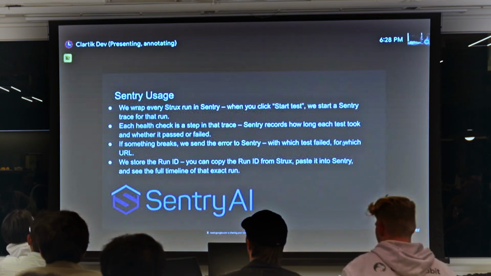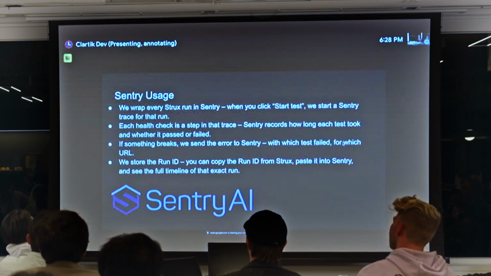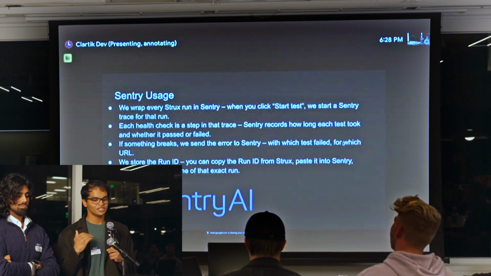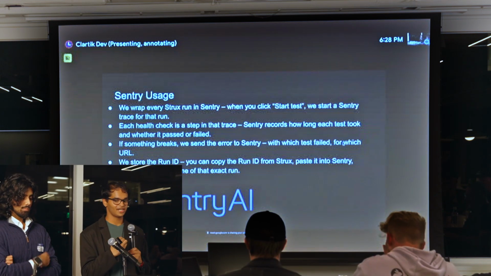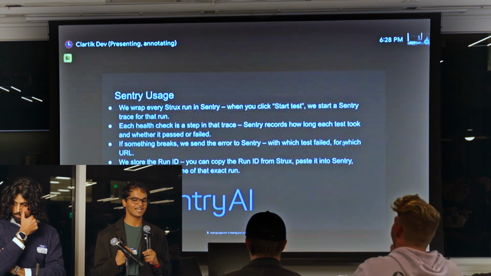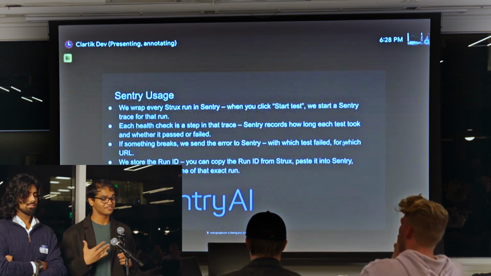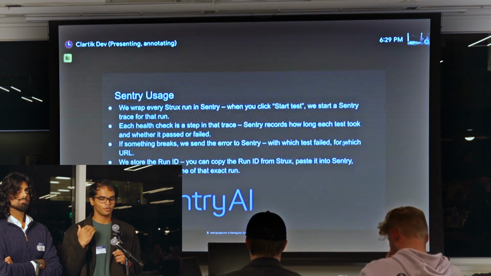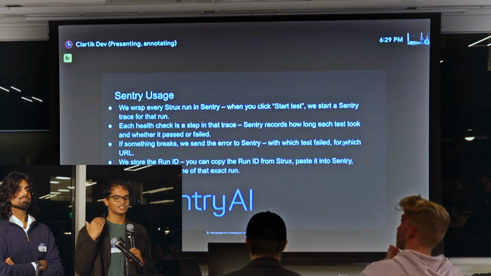And so, Sentry use. We wrap every Strux run in Sentry. When you click the start test, we run a Sentry trace for that run. Each health check is a step in that trace. Sentry records how long each test takes and whether it passed or failed. If something breaks, we send the error to Sentry, with which test failed and for which result.